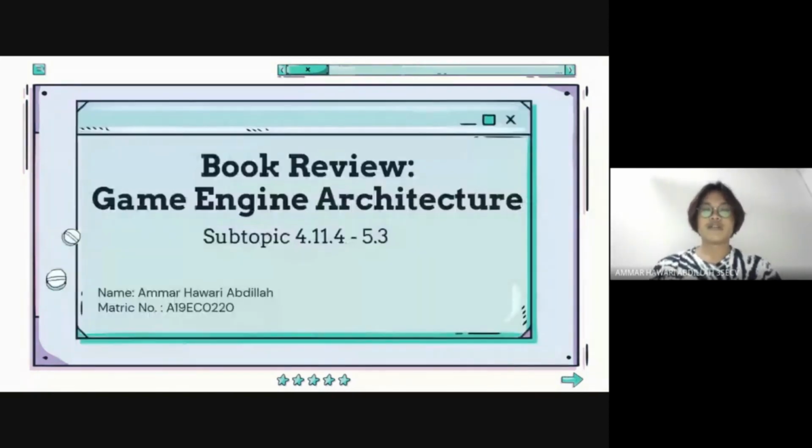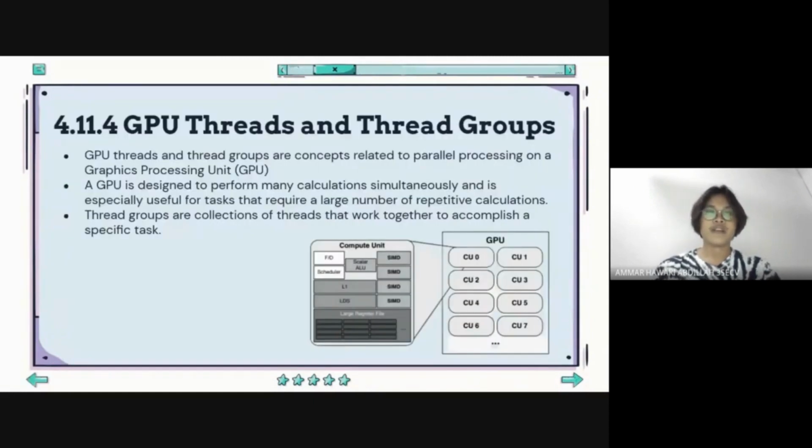So for this video, I will do a book review of Game Engine Architecture, subtopics 4.11.4 until 5.3. First one, GPU threads and thread groups. GPU threads and thread groups are concepts related to parallel processing on a GPU. A GPU is designed to perform many calculations simultaneously, and a thread group is a collection of threads that work together to accomplish a specific task.